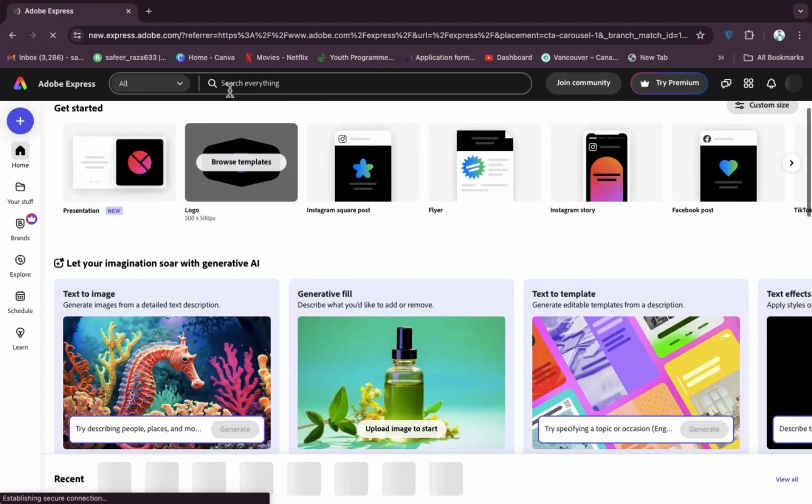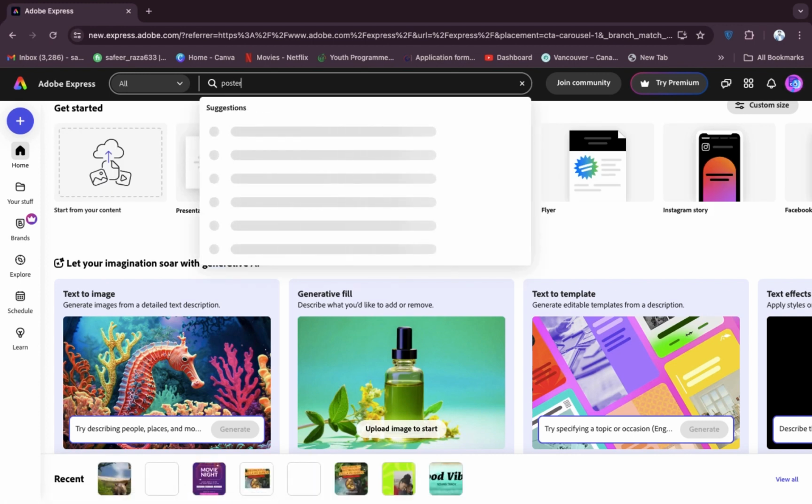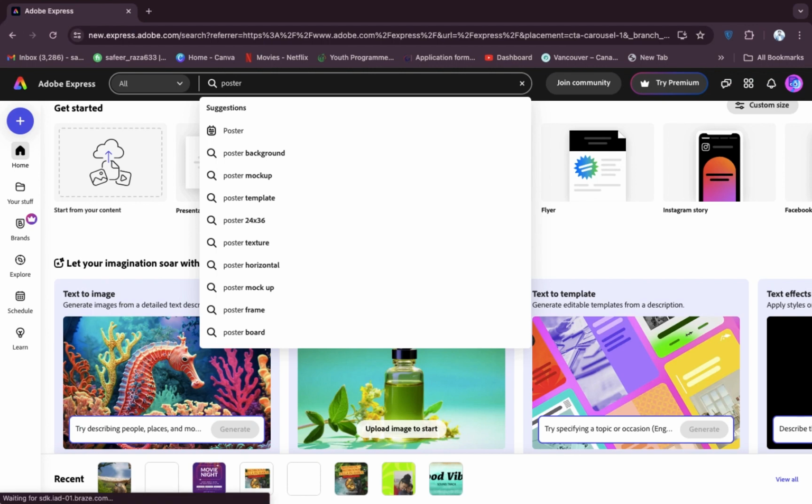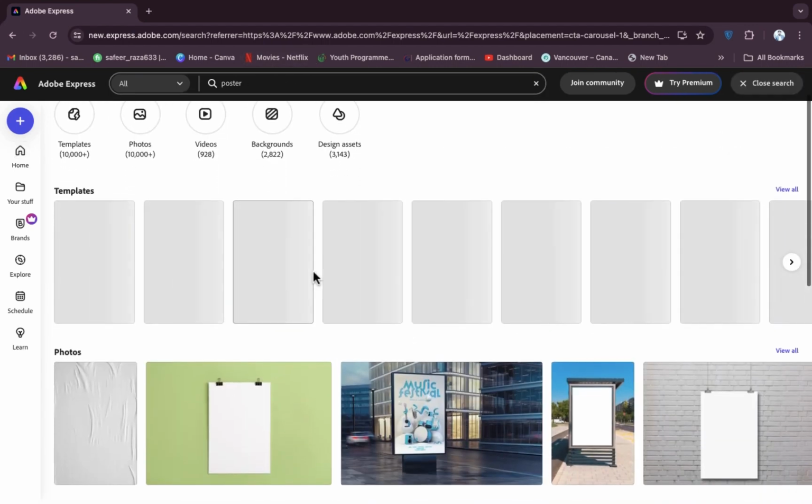Now if you want to search any kind of thing, you can also do that. For example, I want to search for a flyer or a poster. I'm going to write poster here. Now simply what you need to do, you have to press enter. And after pressing enter, as you can see, you are going to get a lot of templates here. You have to choose which one you want to use.